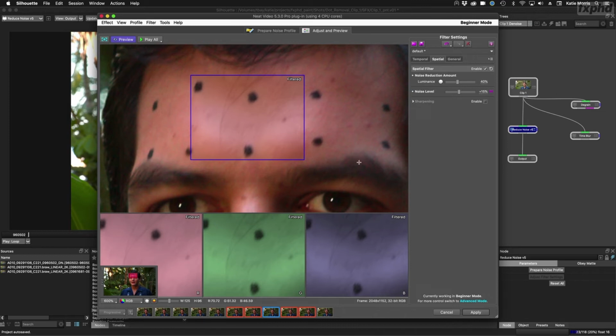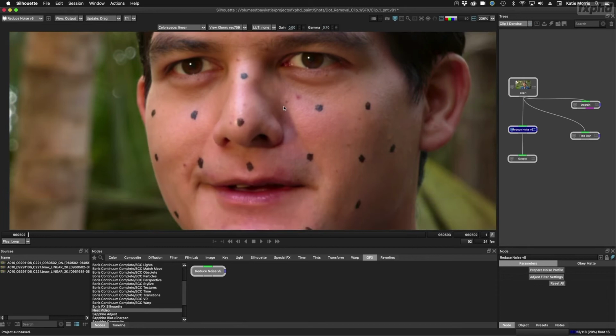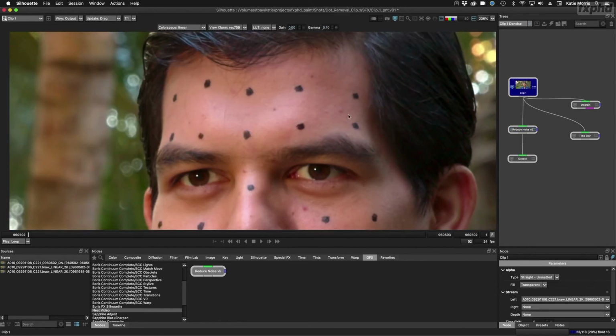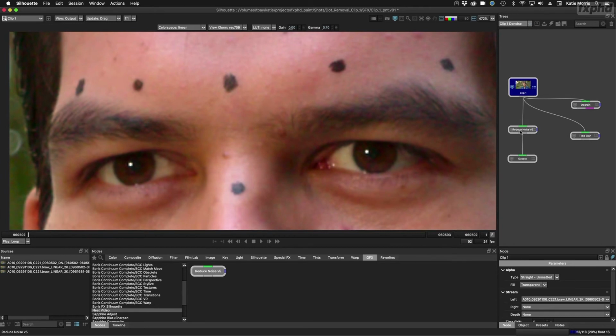So when I'm happy with the results, I'm just going to click the apply button here. And now we'll zoom in and we'll compare the before and after. This is my non-processed frame. And this is my denoised frame.